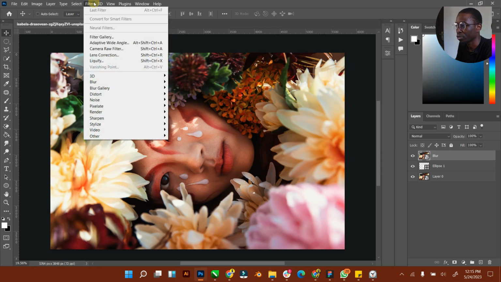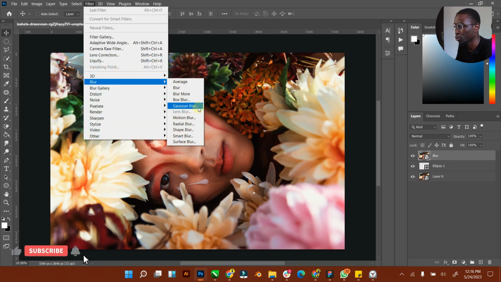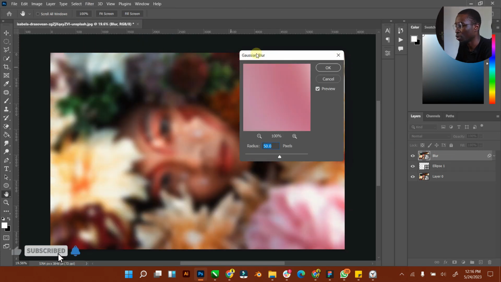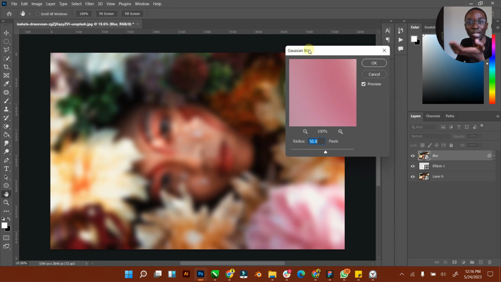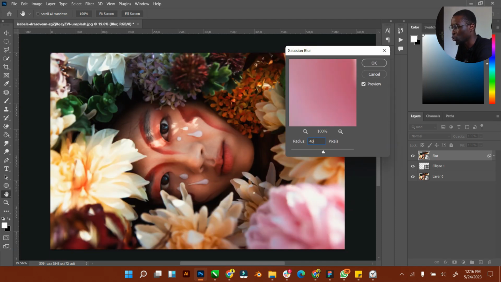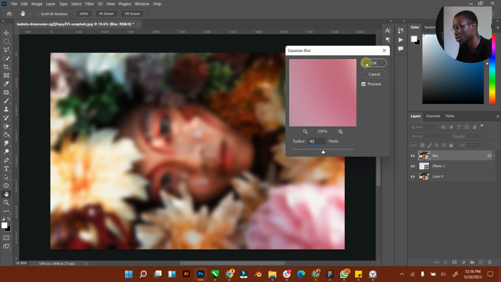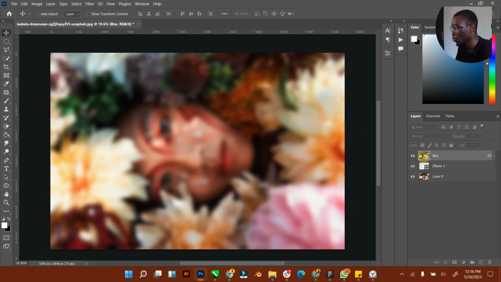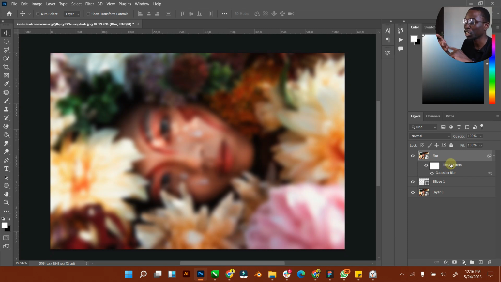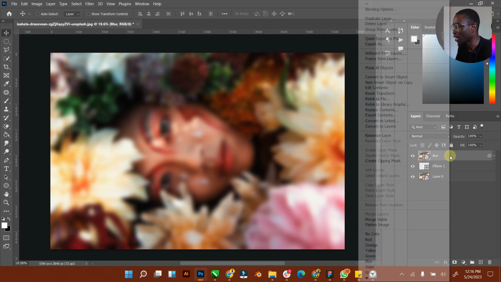Now we're going to go to Filter, Blur, and choose Gaussian Blur. It depends on what you are going for, but I'm going to choose 40. Yeah, 40 is nice for me. Because it is a smart object, you would see that it shows the Gaussian blur as a smart filter, such that you can easily change it later in the future.